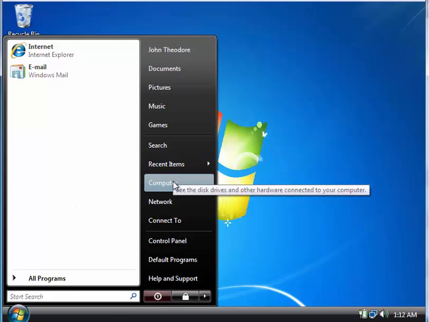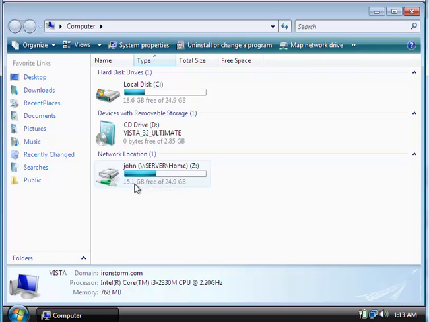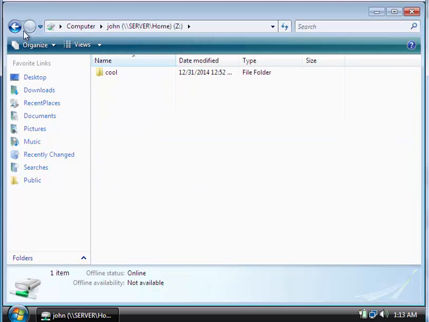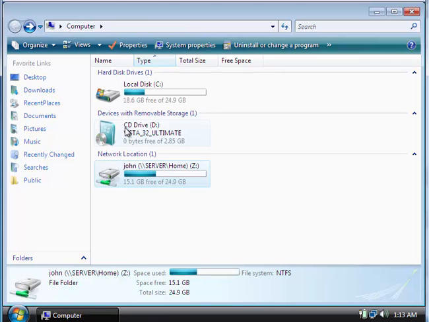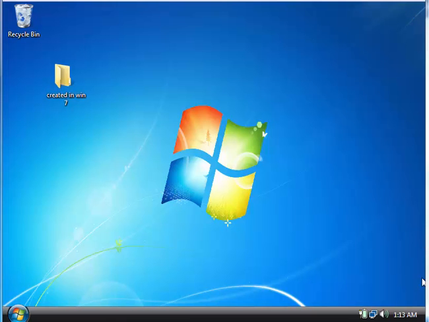So now if I go to computer, here we have the same network drive and the same folder we created earlier in our Windows 7 client. As you can see, it's mapped to the same server in the same place and the same drive letter, //server/home, drive letter Z. And that's it for roaming users and mapping a network drive. Enjoy.